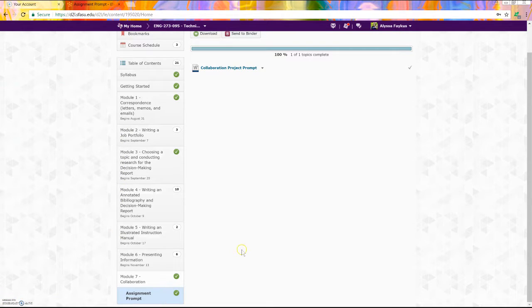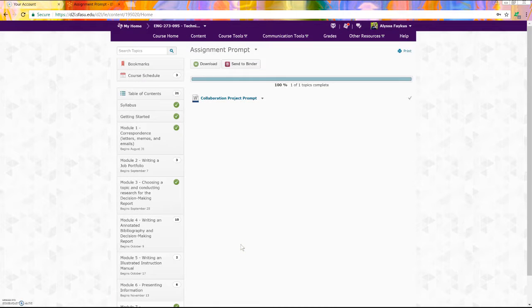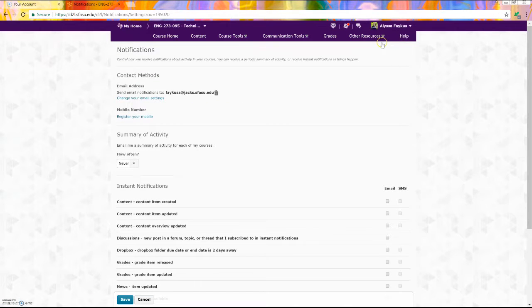Next is Notifications. To manage notifications, log into D2L. At the top of the page, to the far right, you will see your name. This is your personal menu. Click on it and select Notifications. Here, you can change the method of which you will receive notifications via email or text. Select your preference, enter your information, then select Save.